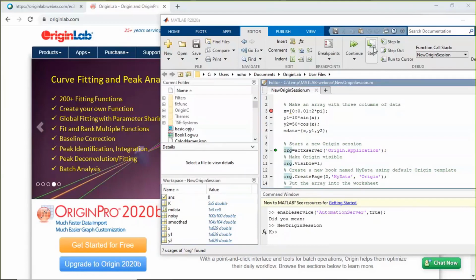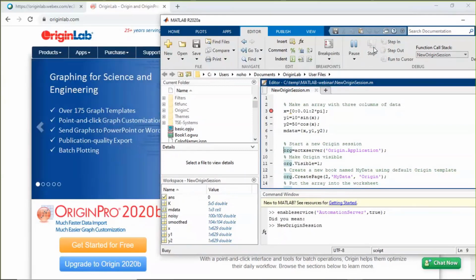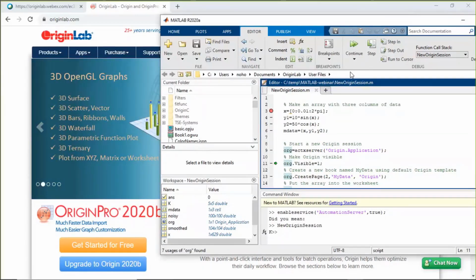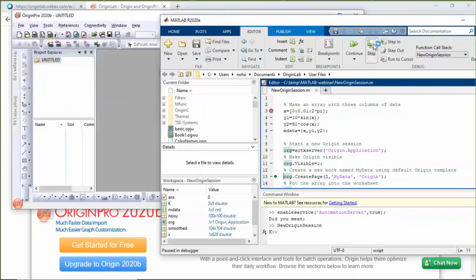Step over. That usually takes a moment, okay, to go through and launch Origin. Okay, now I'm saying make Origin visible. Okay, by default, when you launch the application, Origin is running in the background and not visible. So I'm going to click visible. Now you can see Origin launched. Okay, it's an empty workspace, no project, nothing.